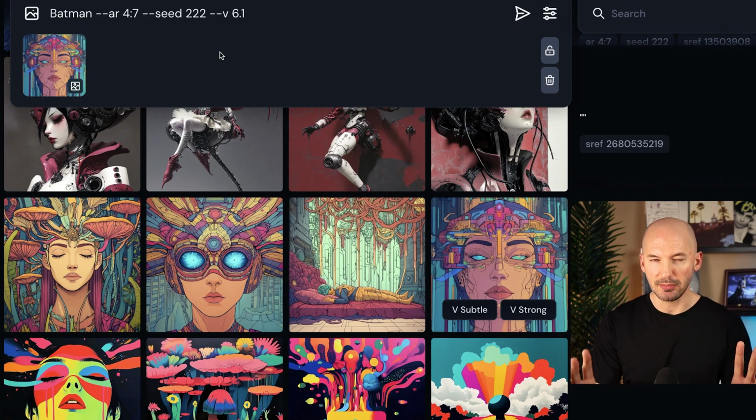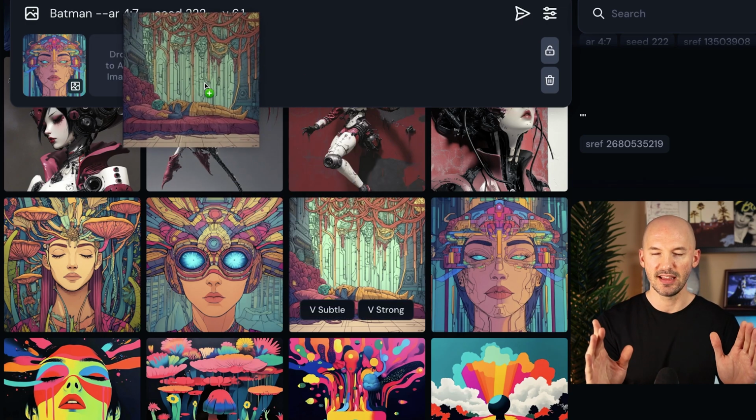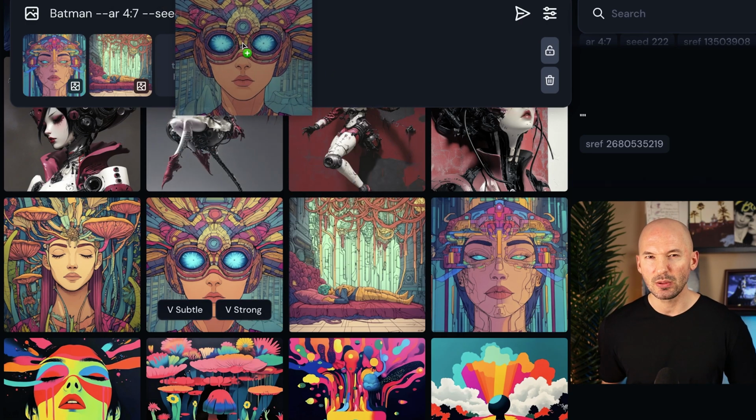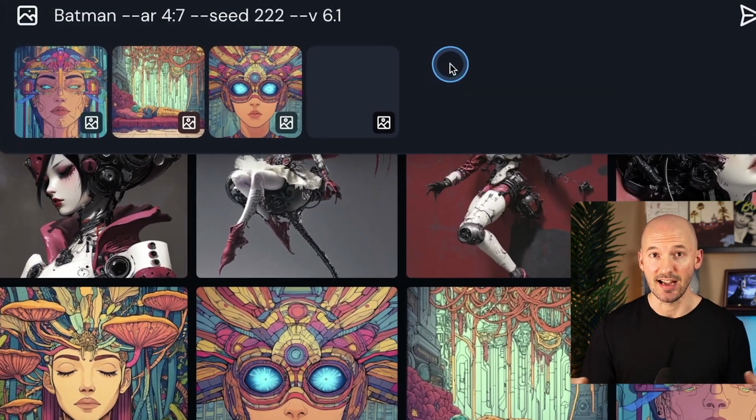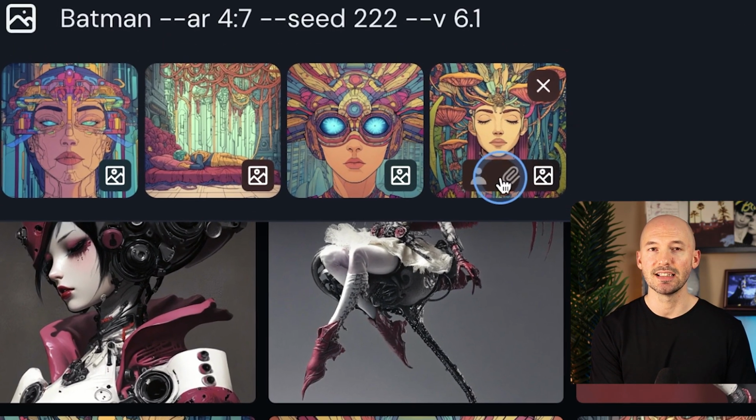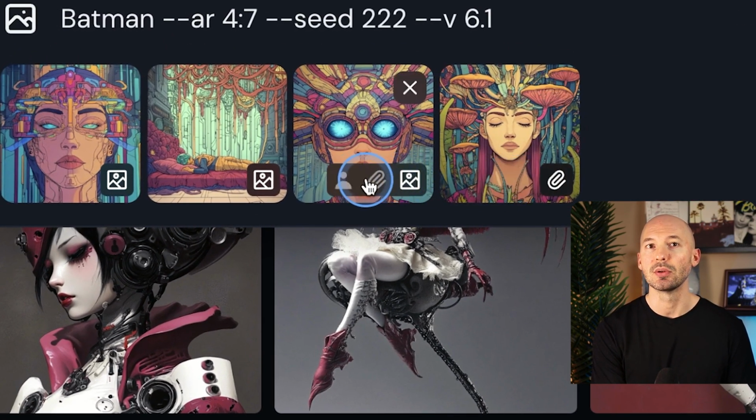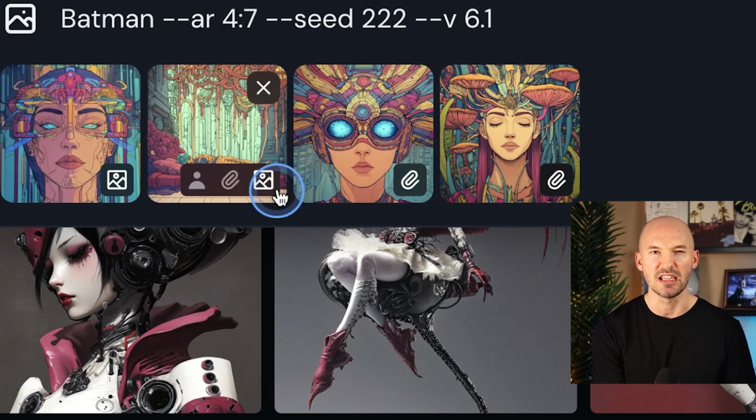And then we're going to do something similar. We're going to run Batman on that seed number, except this time we're going to attach all of these images as a style reference. So you can just click and drag to add them to the prompt, and then make sure you click on style reference, which will be the middle icon.